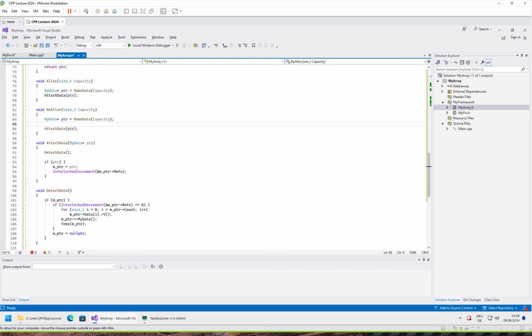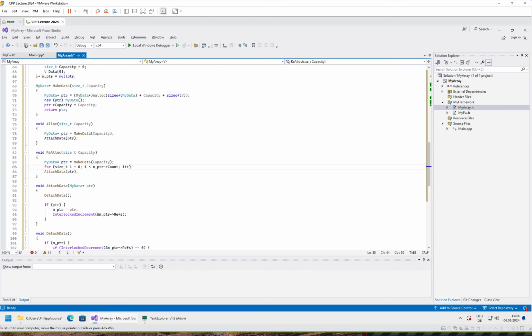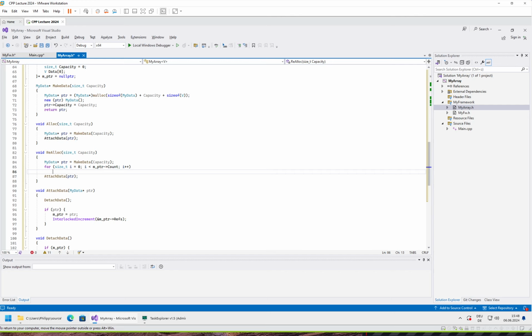What we need now is again a loop, which will go through all the existing elements, and we need a safety here: I is less than MPTR capacity. Because if we at some point created a function which would call realloc to truncate the data and really remove them from memory.